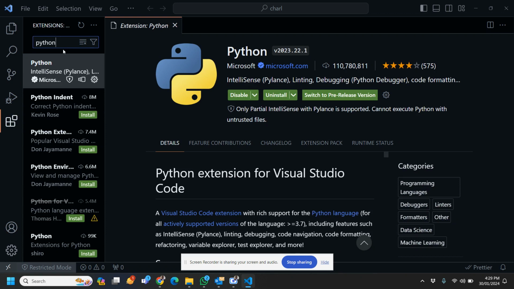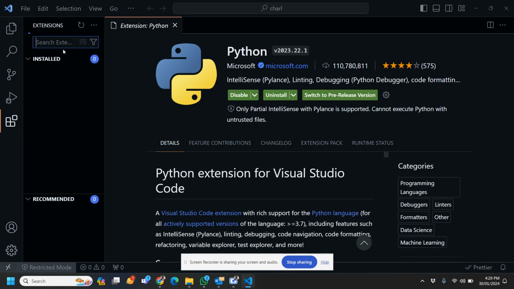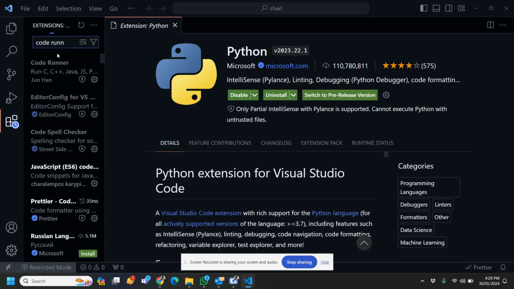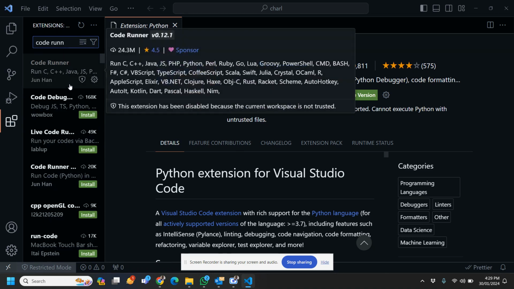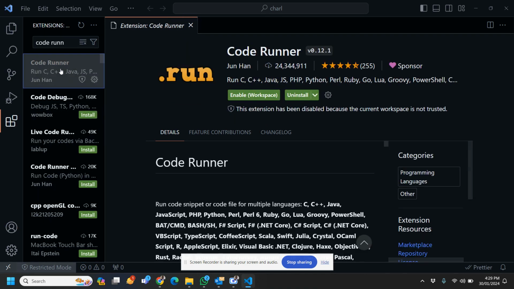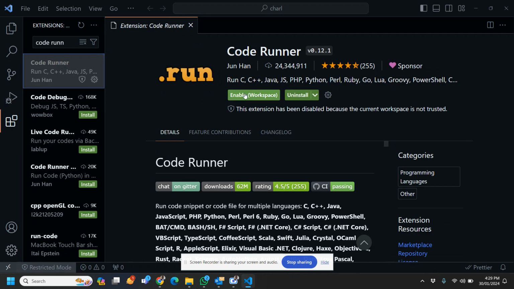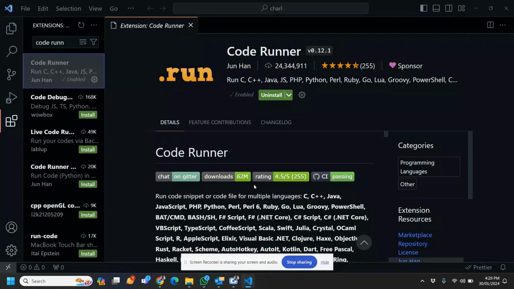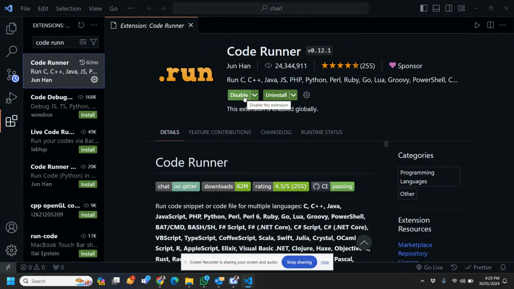The next one I will need to install is Code Runner. Code Runner, because I already had it installed previously, so I'll just enable it. Yeah, if not, you just click install.